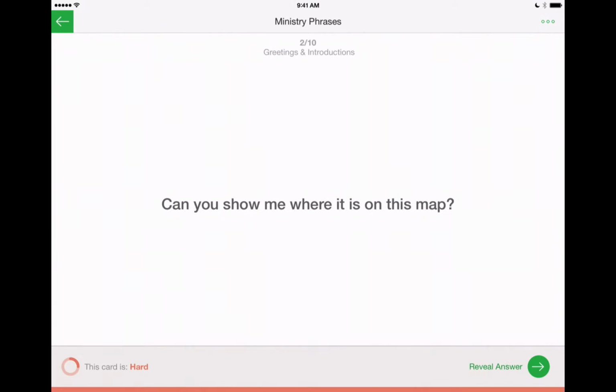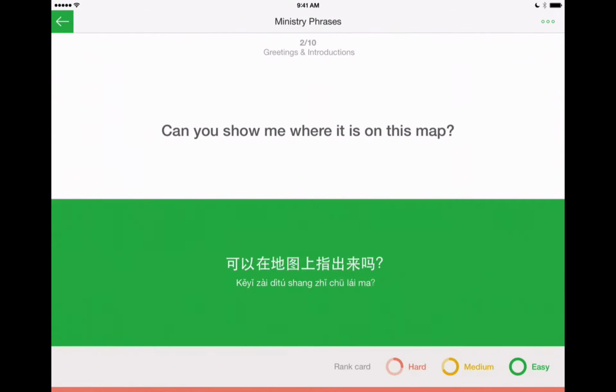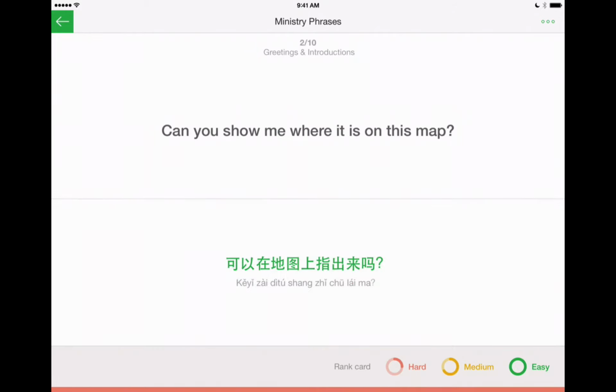So can you show me where it is on this map? So I think I know that one. I'll reveal the answer and it's going to read it for me. 可以在地图上指出来吗? All right, very good. So you'll notice that it's going from English to Chinese and then reading the card for me.